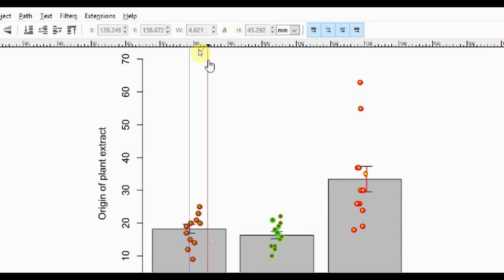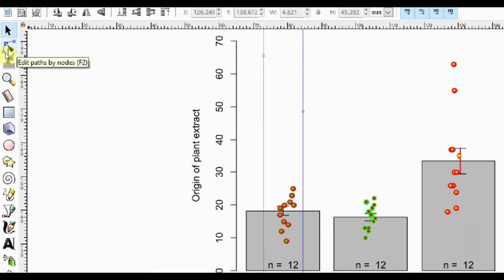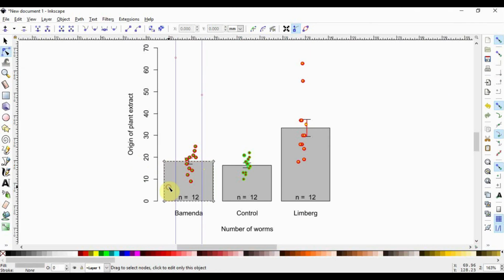So let's take it this way. Starting with this one, I'm going to go a couple of units to the left, and going with this one, I'm going to go 1, 2, 3 units to the right, somewhere there. Go now and select the node tool and then click on the bar, and you're going to have these nodes which you have here. If you hover over them, the color is going to change.